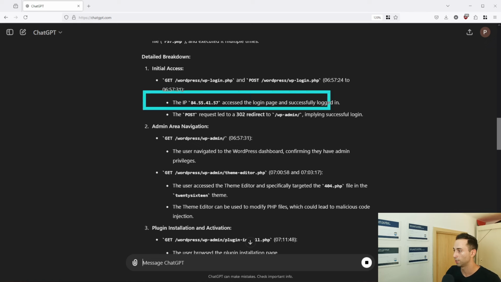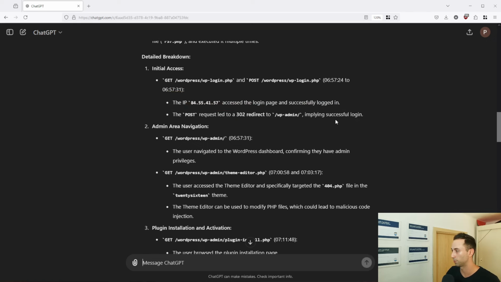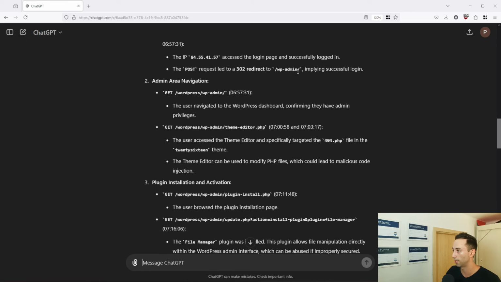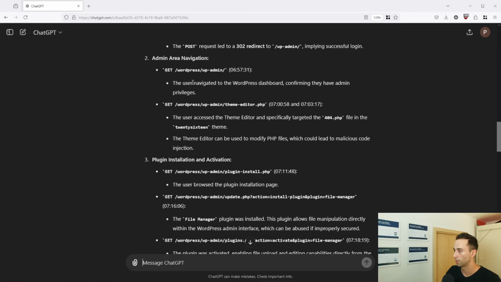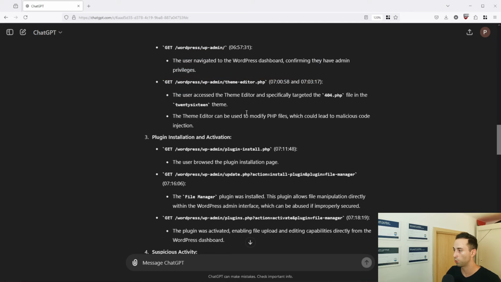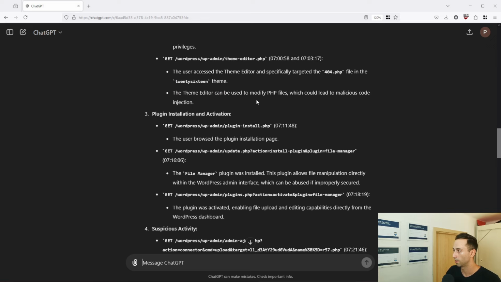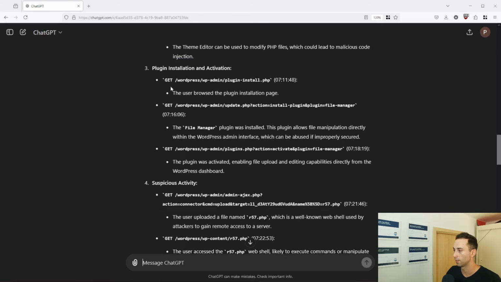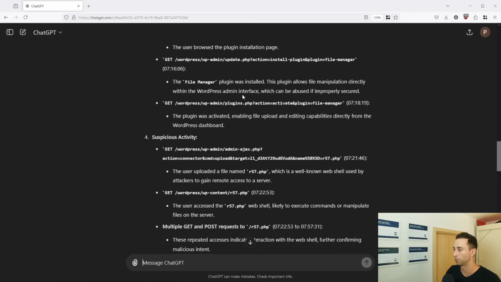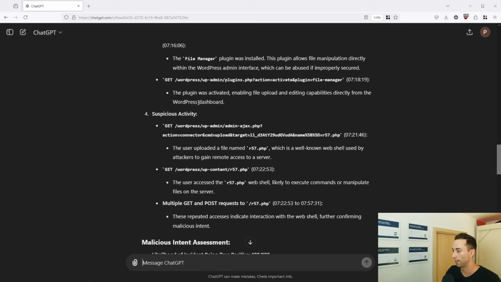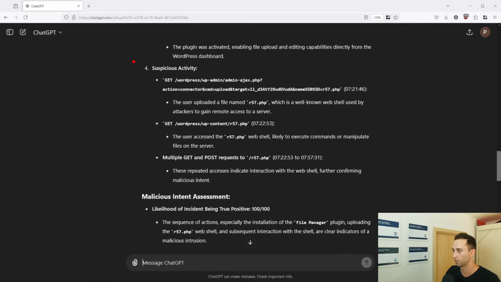So here we have a successful login, followed by a redirect to the admin page. He navigated to the WordPress dashboard. The user accessed the theme editor, which was used to modify PHP files. The user browsed the plugin installation page. So I expect he also installed the plugin itself. And let's go a little bit further here.